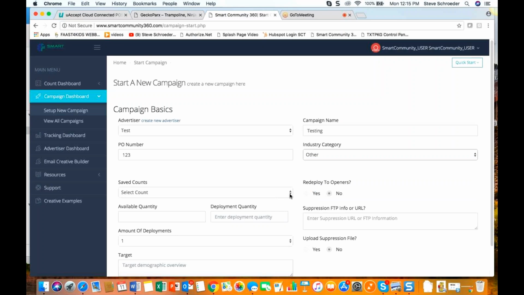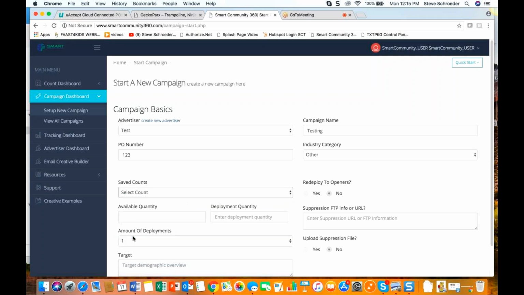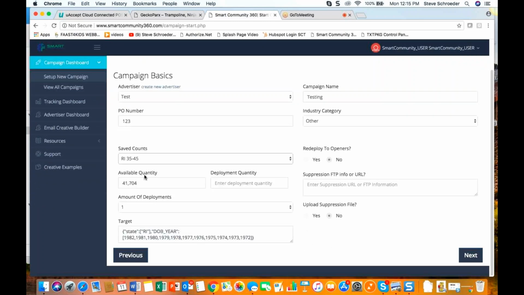For saved counts, select the count. We'll select RI 35 to 45, which was there's our 41,704, okay. It pulled in that count directly for you and gives you the available quantity for that count. Now for the deployment, this is where we start talking about the number of deployments and the actual deployment that we want to send out. Let's say we only want to send out 25,000 because that's what our budget provides for. Enter the 25,000 into that deployment quantity.